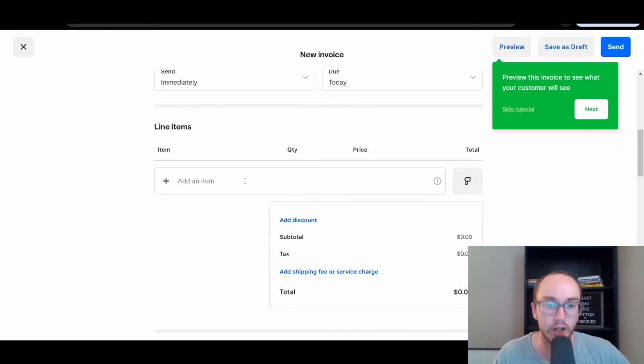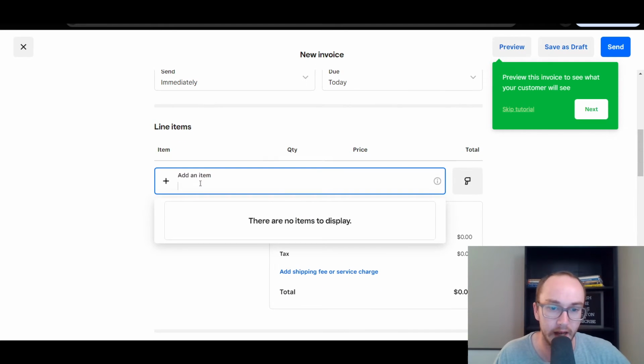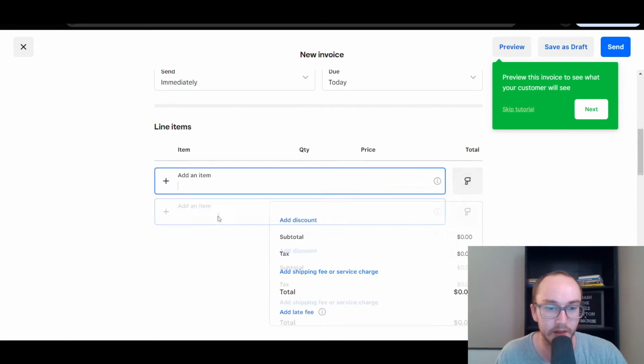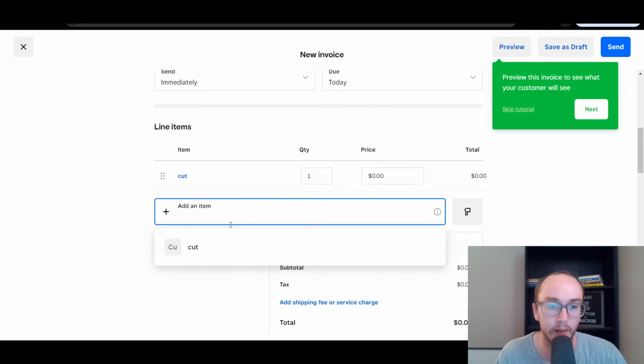Going into the actual line items, this is where you would go ahead and add the items. So let's just say cut. It's a lawn cut or something. You can create items, as you can see here. Now that we typed in cut, it will automatically appear as a line item. So you can reuse the same line items, maybe if you type out more detailed information, again and again on different invoices.